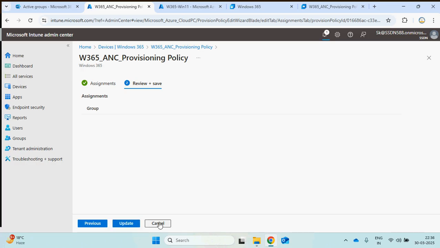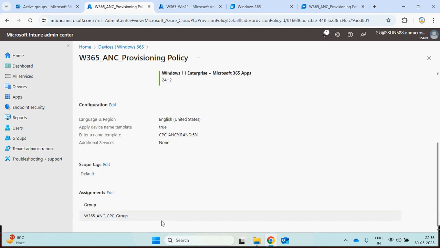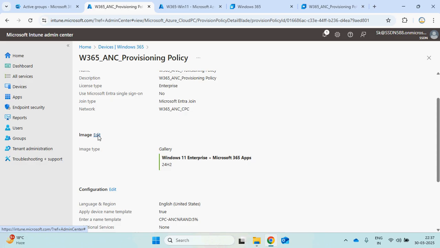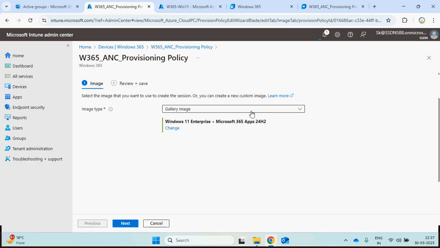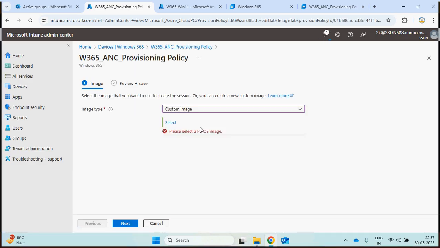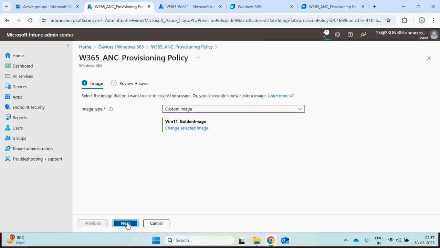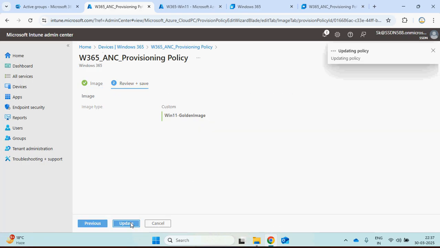or either we can do that, or there is another way. We go here and we can add this one. We click here, we go to the custom image, then click here, and that image that you have created, we select that image, and then we click next, and then we update.